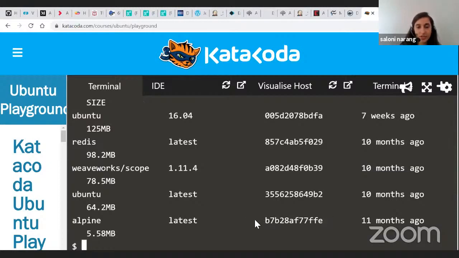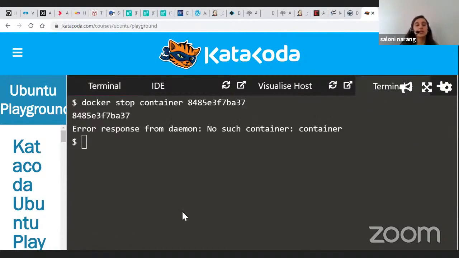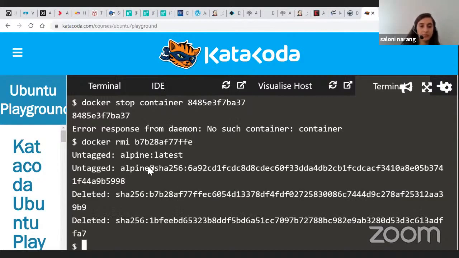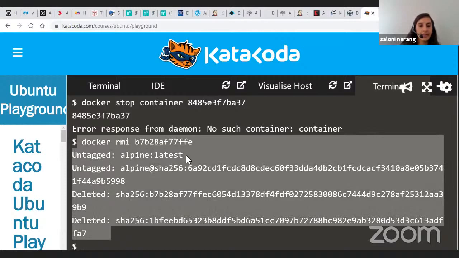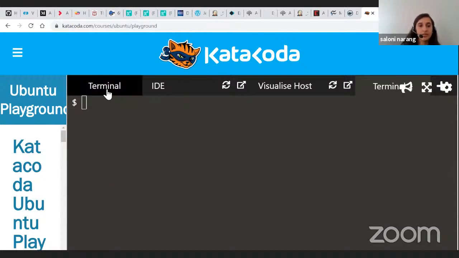So these are the images. Let's try to remove this alpine image. The command to remove the images is docker rmi and then the image ID. So it has successfully deleted your alpine image, the latest alpine image, from here.